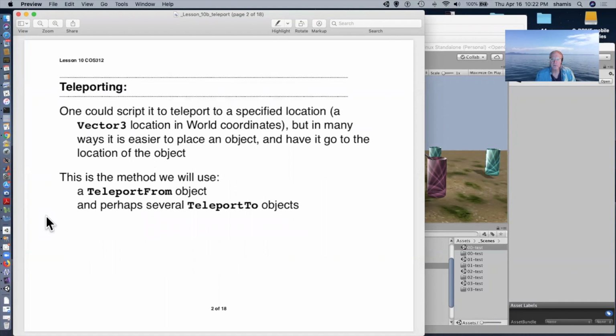One could script this to teleport to a specific location, a vector 3 location in the world coordinates. But in many ways, it's easier to place an object where we want to go and have the teleport go to the location of that object. And this is the method that we'll use. We'll have a teleport from object, and perhaps we'll have several teleport to objects in our scene.